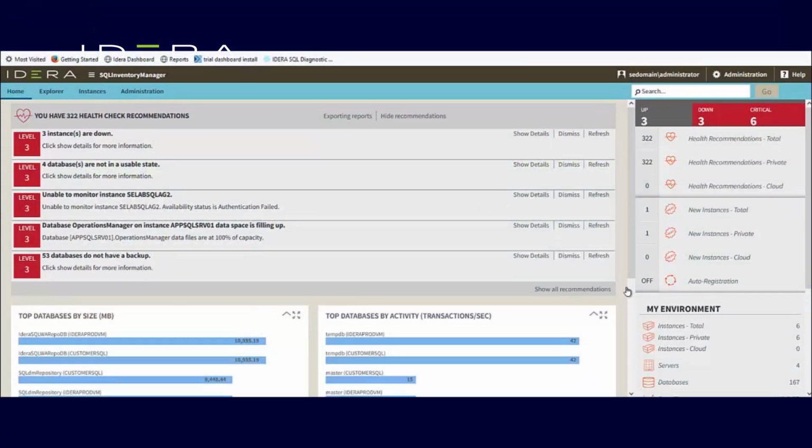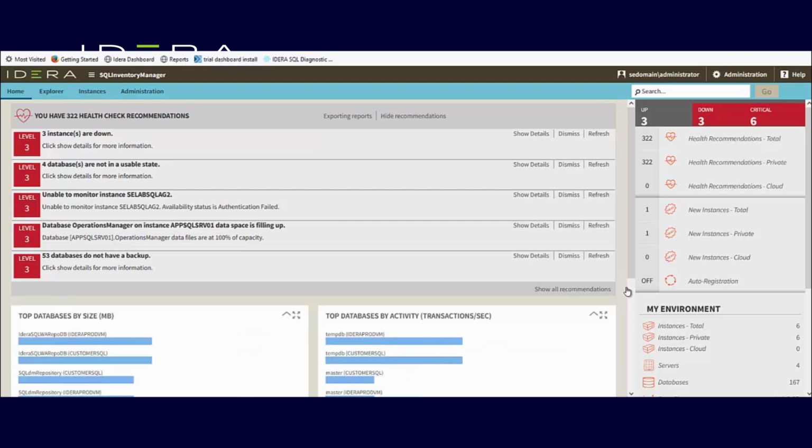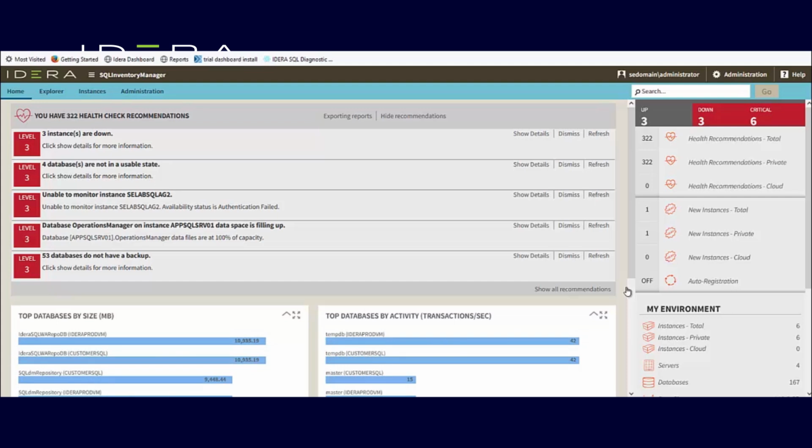IDERA SQL Inventory Manager is a solution that will help database administrators with managing their entire Microsoft SQL Server landscape. This product was originally developed to discover any instances that the DBA may not be aware of. In many of the environments that our customers are working in, we ask them, what are the number of instances that they're responsible for monitoring, managing in general, or that they're responsible for.